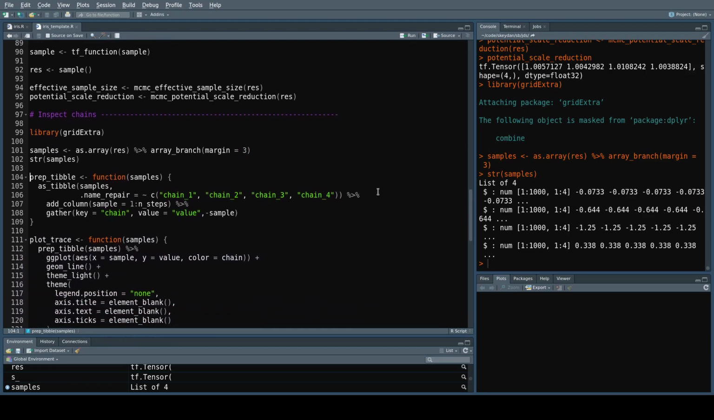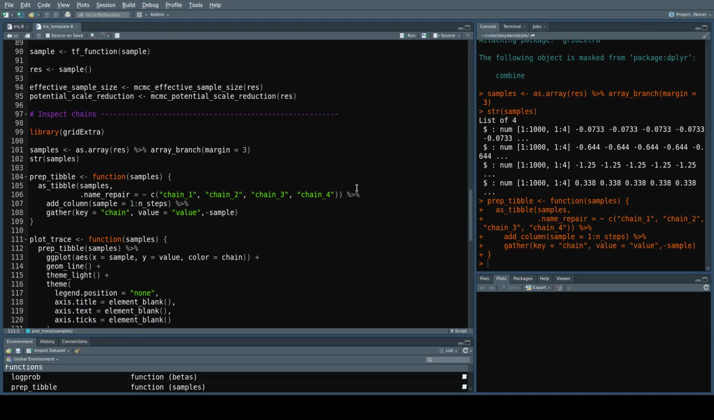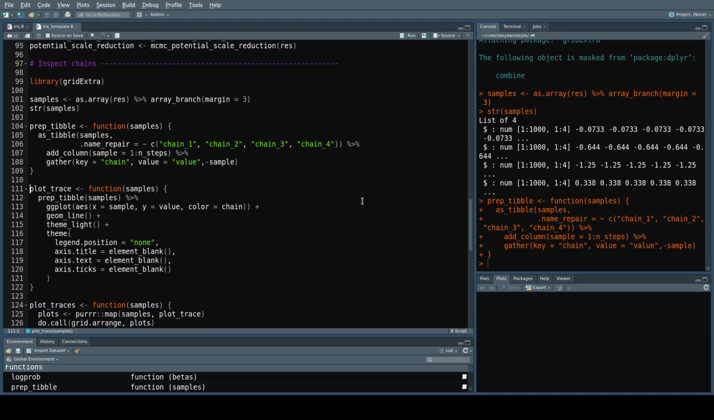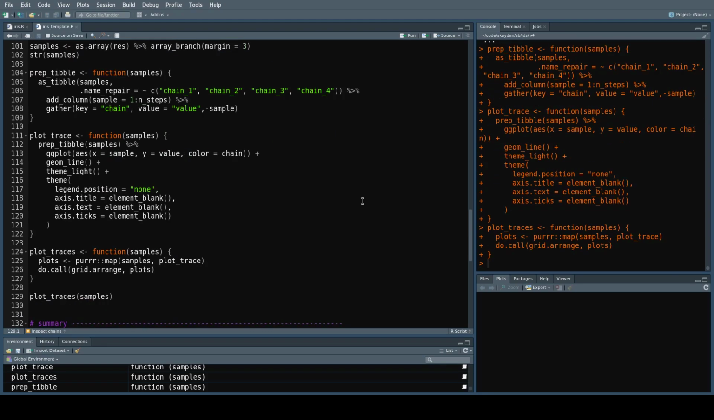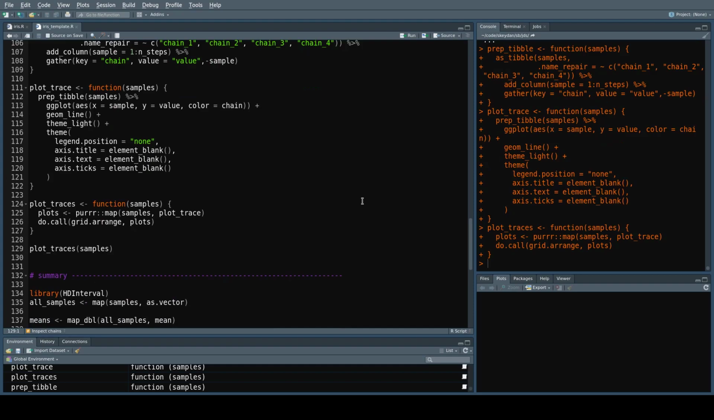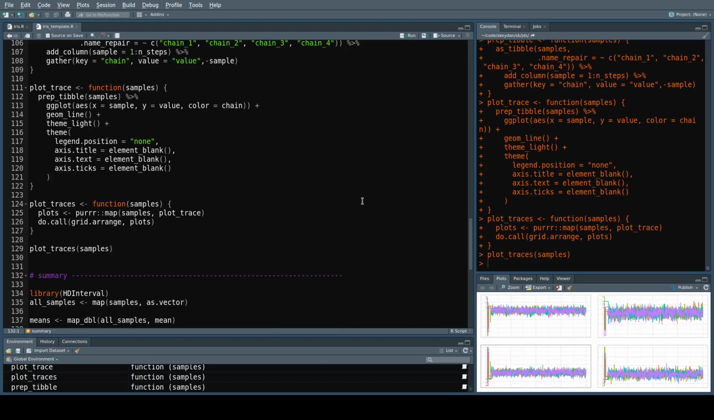So, and some prep code, some plotting function, and now we can plot the samples. So how does it look? Okay, we see at the beginning this does not mix so well, but after that pretty well.